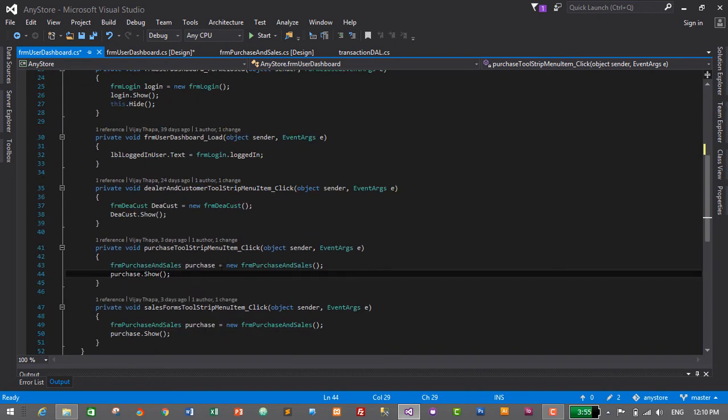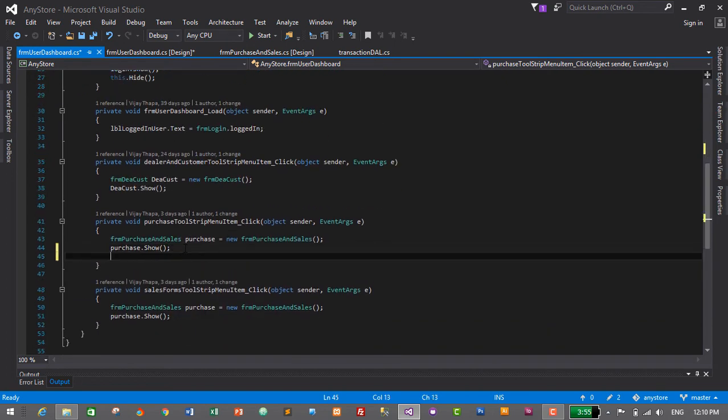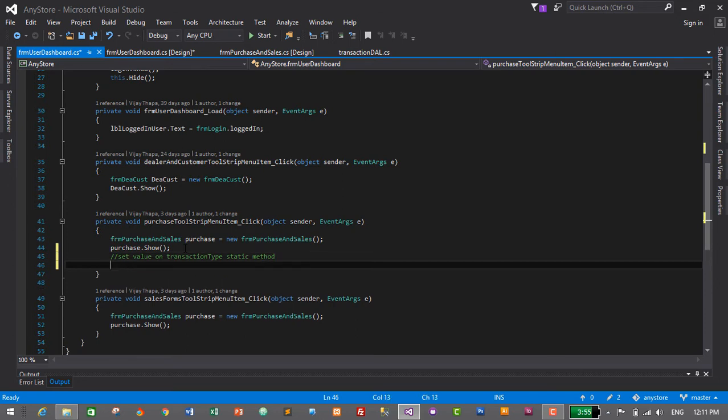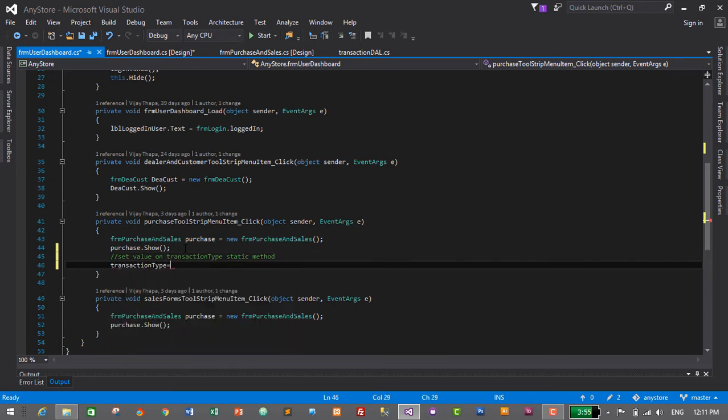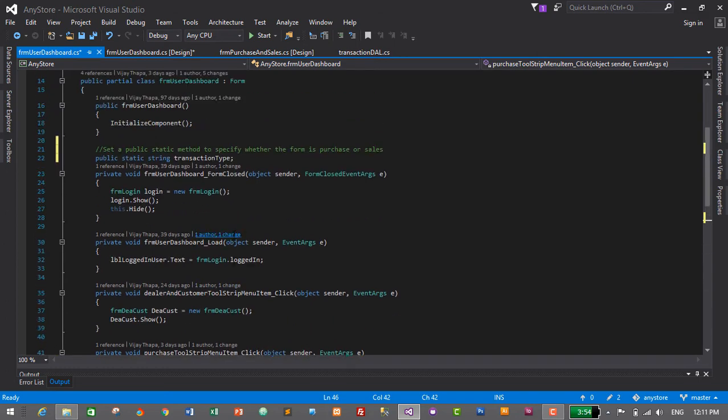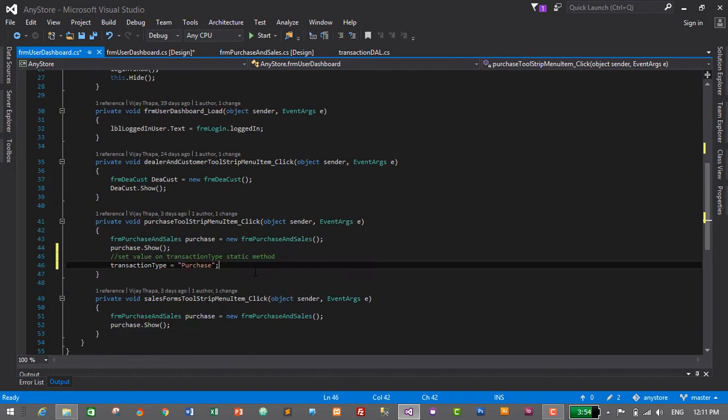So when I click on purchase button, I want to set the value on the transaction type static variable. So transaction type is equals to purchase. So that's it, we set a value on transaction type when we click on purchase button.